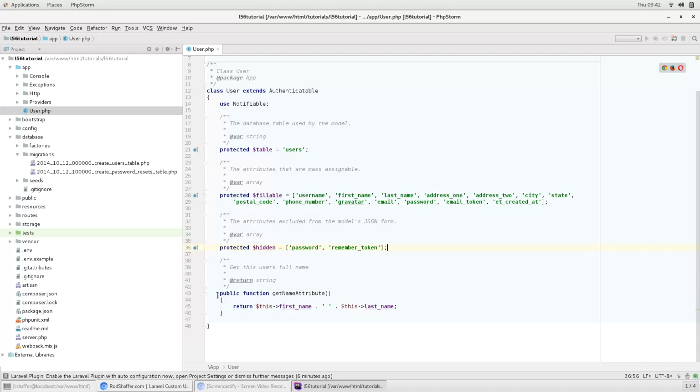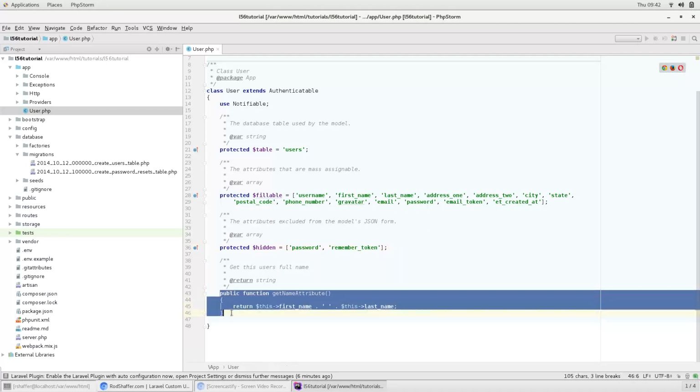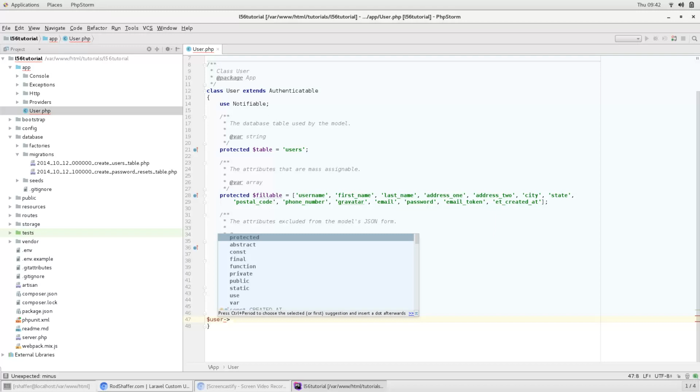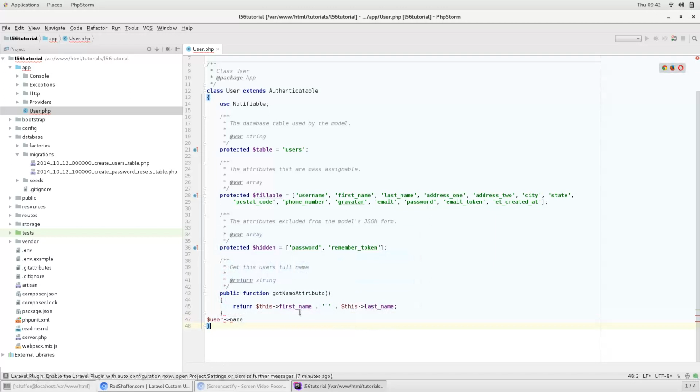And then we're just going to add one extra function down here, and this is called get name attribute. And what that means is, when we say in our, say, Blade template, for example, we say user, and then we say name, like that, that's going to return what we have here. So it's going to return the first name with a space in the middle, and then the last name. So when we say user name, that's going to return the full name to us.